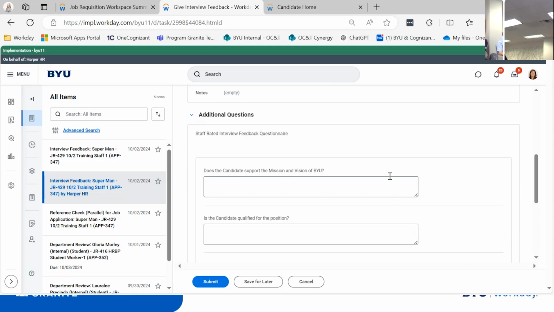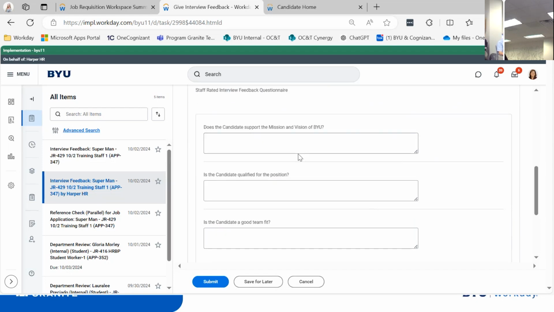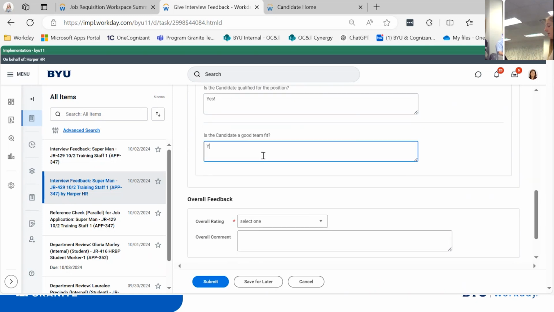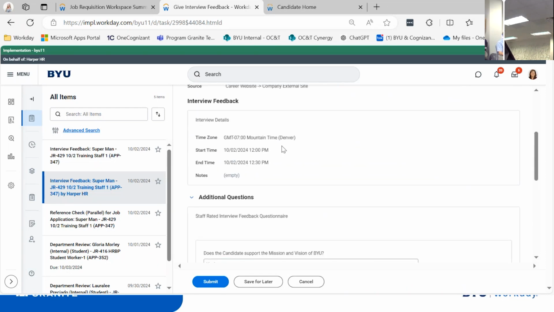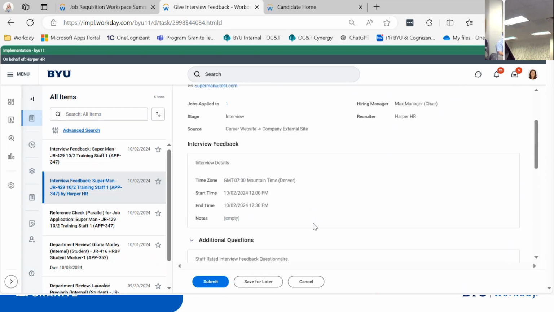Awesome. Okay, this is the right inbox item I wanted to be on. This is for me to enter my interview feedback as an interviewer. Those are the questions we saw. Does the candidate support the mission and vision? Yes. They are qualified. They're going to be great on the team. I'm going to select my overall rating, 100%. Let's hire Superman. Overall comment: hire Superman. Awesome. Okay, I'm going to submit my interview feedback.